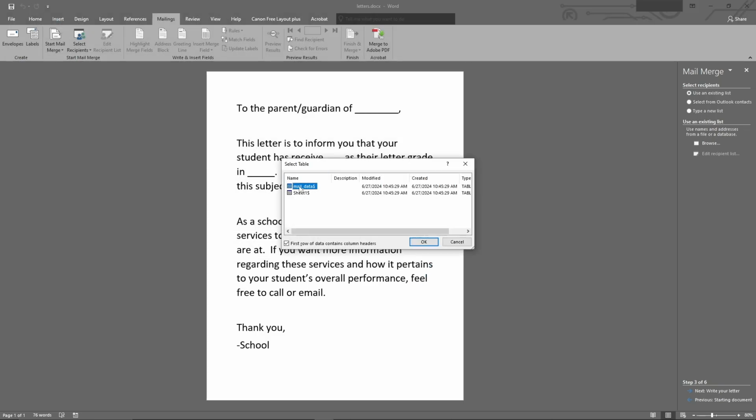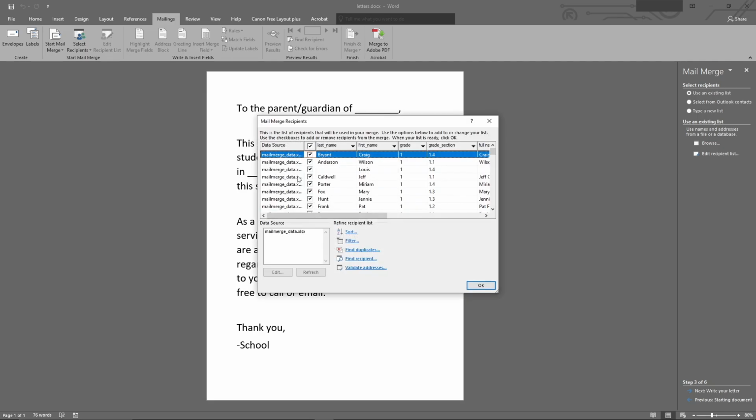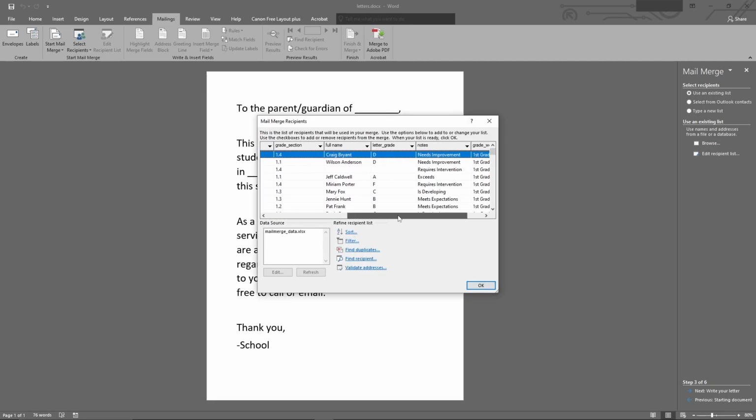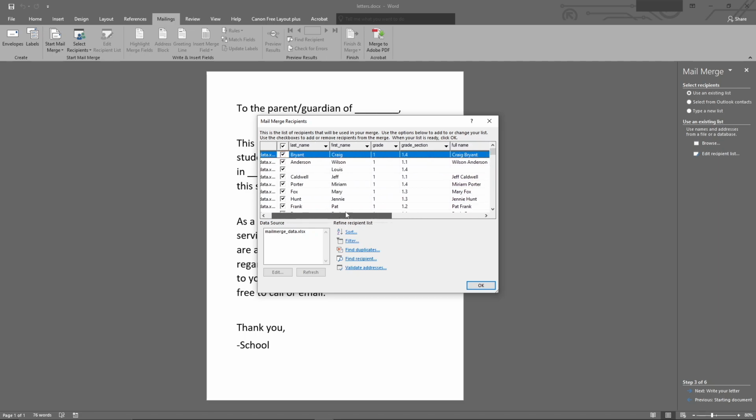Now, this is where I was talking about there's sheet 1 and mail data. So in this one, I do want the mail data rather than this one. The first row of data is the headers, so I want this to be there. If you don't have headers, you can deselect it. Press OK. And now when we're inside here, we can see the different options that we have here.